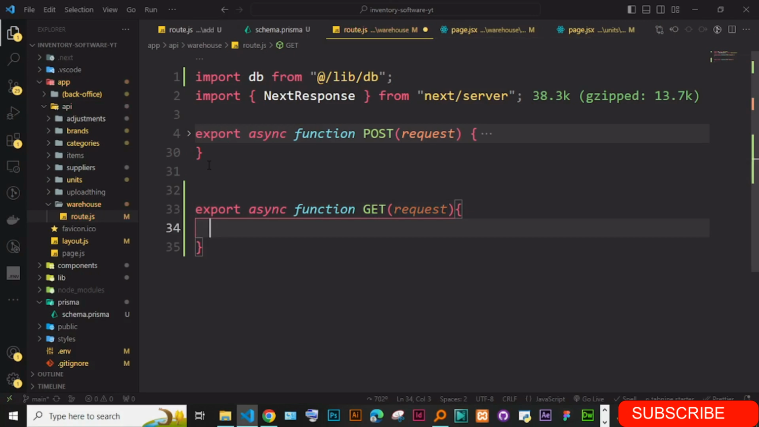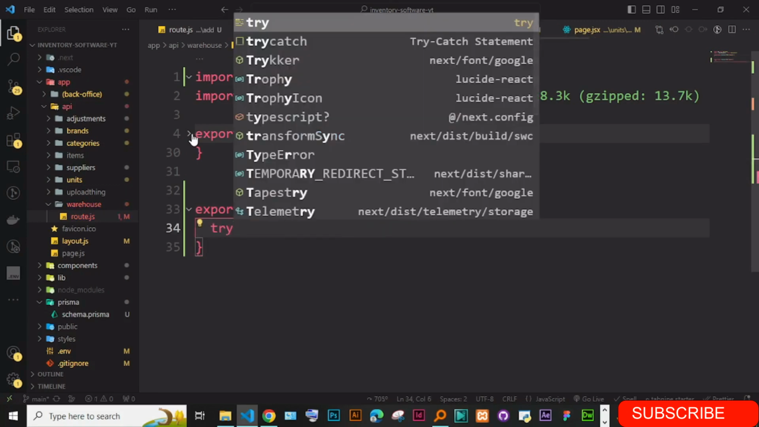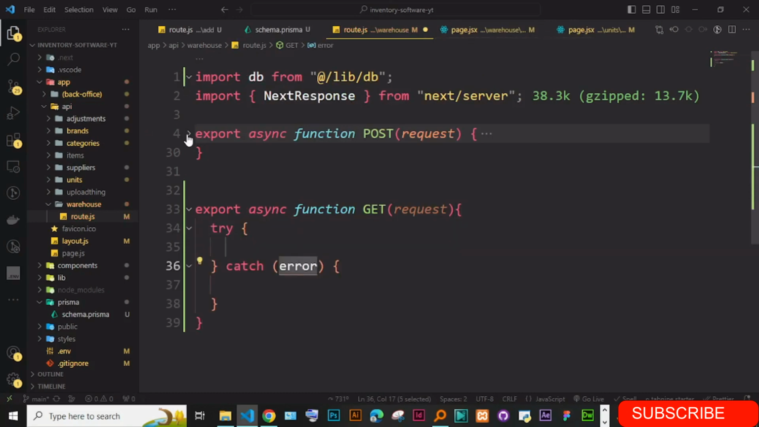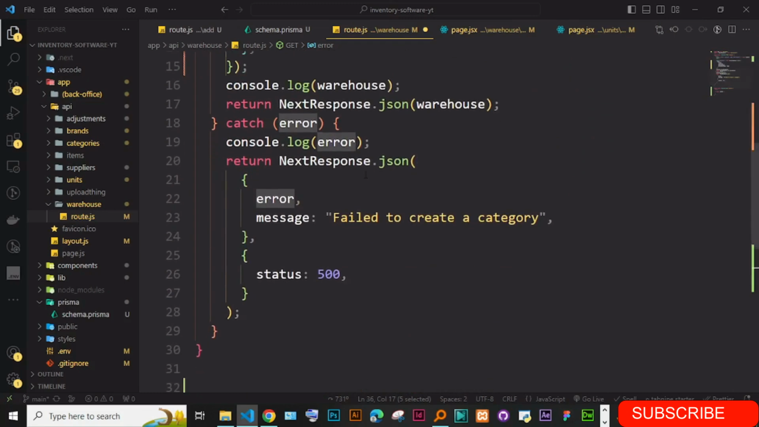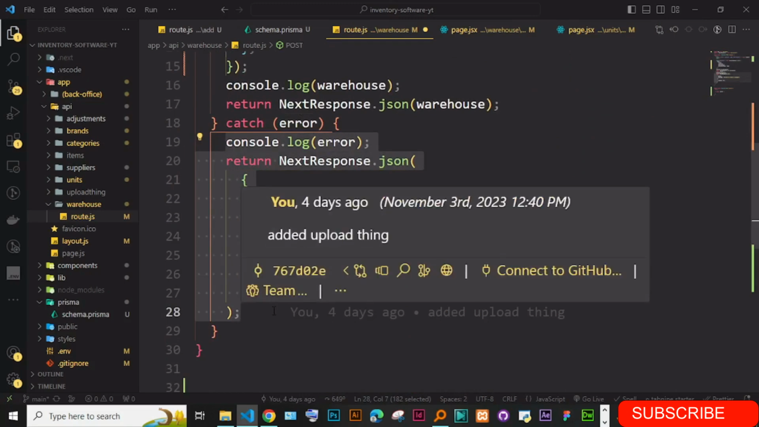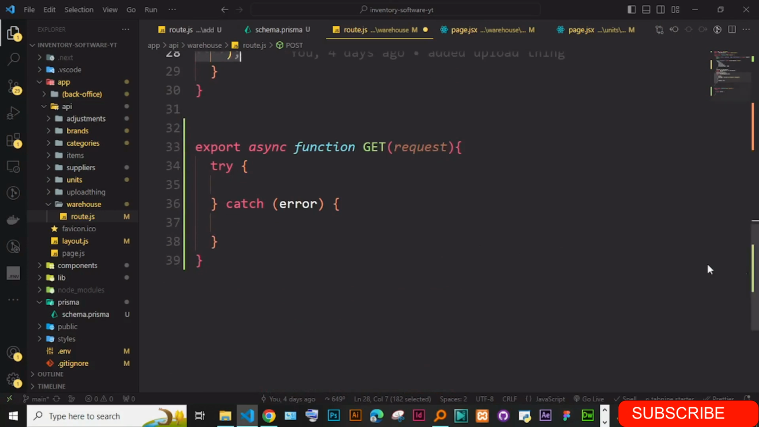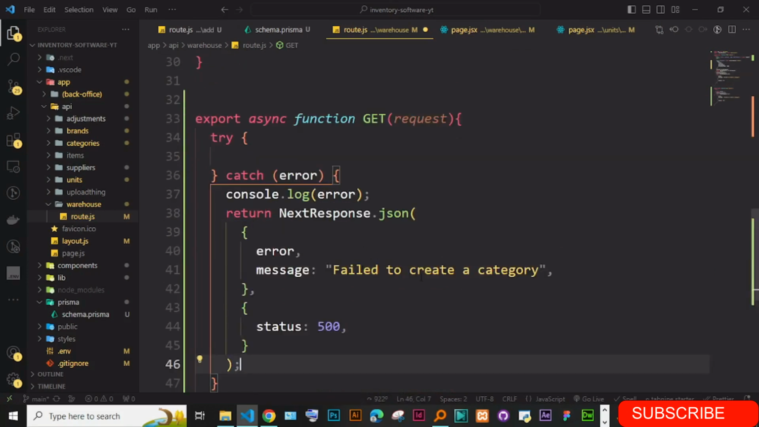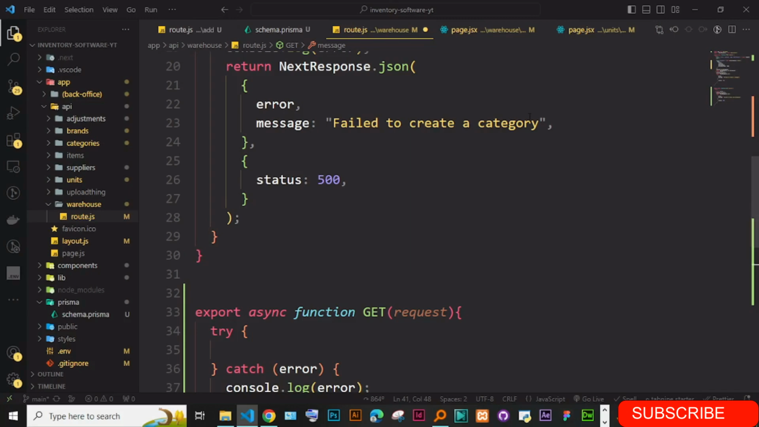And in this one we want to fetch the items, so I'm also going to put the try catch. For the catch I'm just going to do the exact thing that we have here. I'm just going to copy things in this and put them in the catch, and then here you say fail to fetch warehouse. And here in the create, this is supposed to be fail to create warehouse.